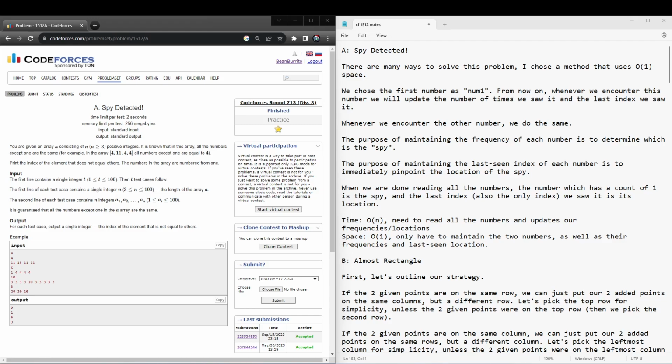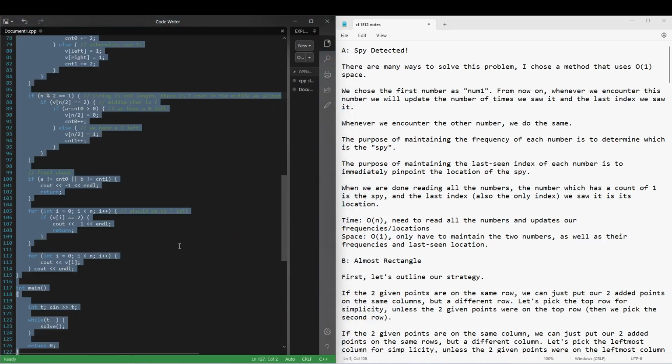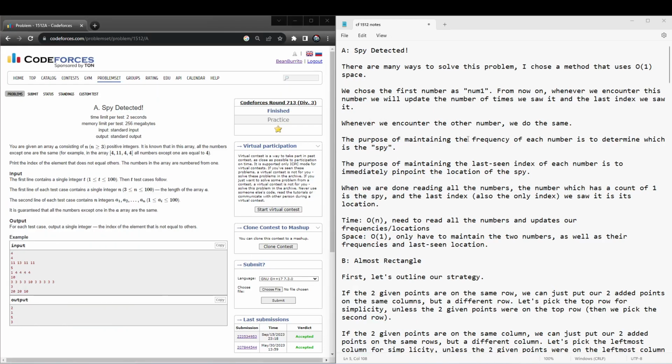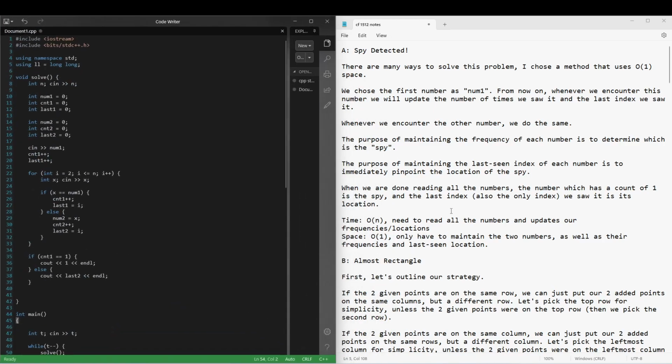I think my solutions are intuitive and easy to follow, even though they might not be 100% optimized, so keep that in mind when looking at my code or reading this document of notes. So the first problem, SPY detected, there's many ways to solve this problem. I've chosen to do it in a way that uses O(1) space.